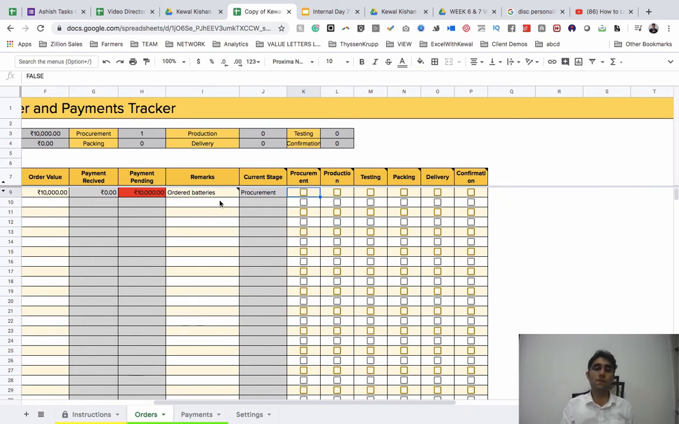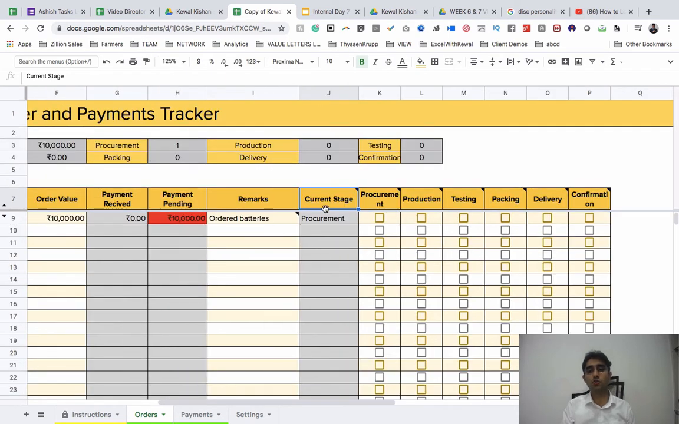Now here the beauty is that this tab is called current stage, and it will show you the exact stage that is going on. Now this particular column, which is called last modified, this will always be there. So make sure that this comes up because this is where the script is working in the background. So do not do anything here. Do not rename the order sheet or payment sheet or settings sheet. Just leave it the way it is.